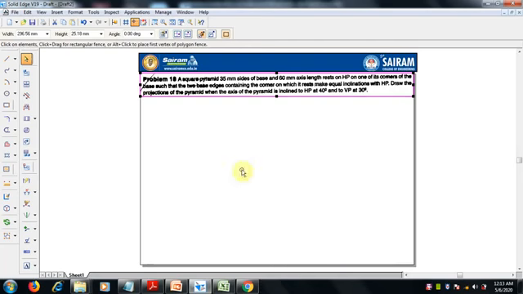Hi guys, now we are going to see a problem on projection of solid. It's a square pyramid, 35 mm side of base and 60 mm axis length, resting on HP on one of its corners of the base. The base edge containing the corner will make equal inclination with HP. Draw the projection of the pyramid when the axis of the pyramid is inclined to HP at 40 degree and to VP at 30 degree.